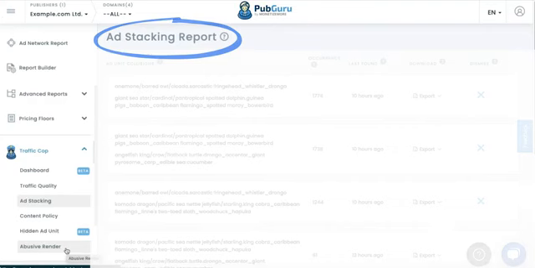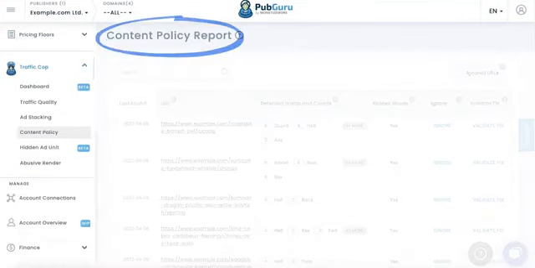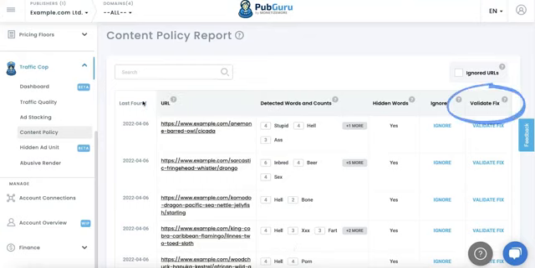The Ad Stacking Report can help you detect overlapping ad units that can get you blacklisted by demand sources and decrease your RPMs. Use this report to isolate where they are happening to eliminate them and prevent any further damages. The Content Policy Report shows potential bad words that are against Google's ad serving program policies broken down by URL. You can use this report to fix content policy issues and validate the fixes in real time.